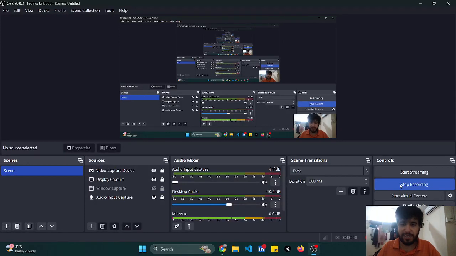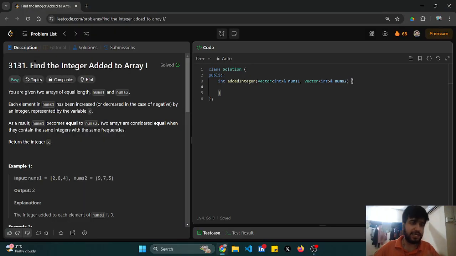So hello guys, today we are going to solve a Leetcode question that goes by the name find the integer added to array 1. Question number is 3131 and it's an easy question. It's a very easy question actually. But still we have to make a solution for this because there might be some people who might not understand the solution. Okay. What we'll do is we first try to read the problem statement and then we'll go on to the solution.